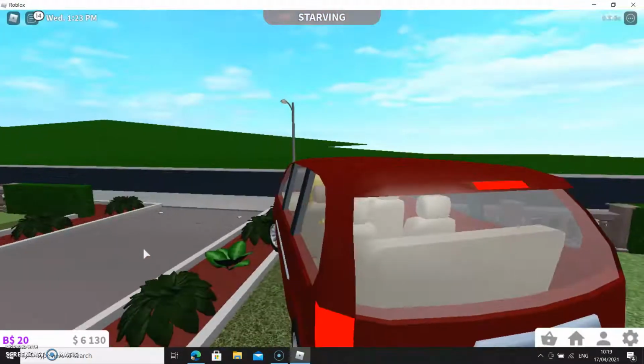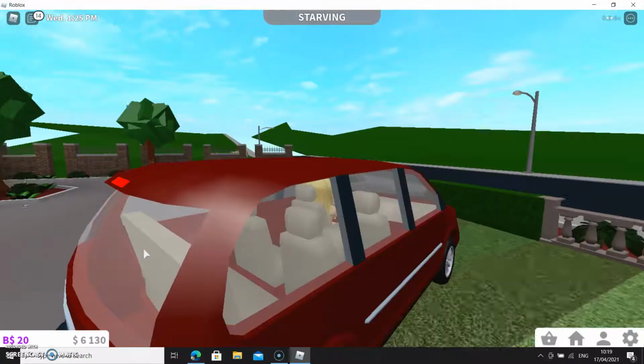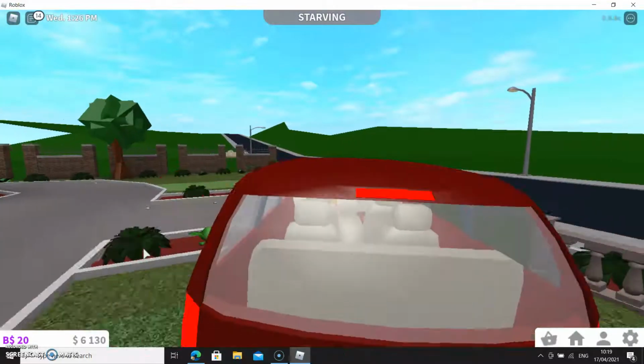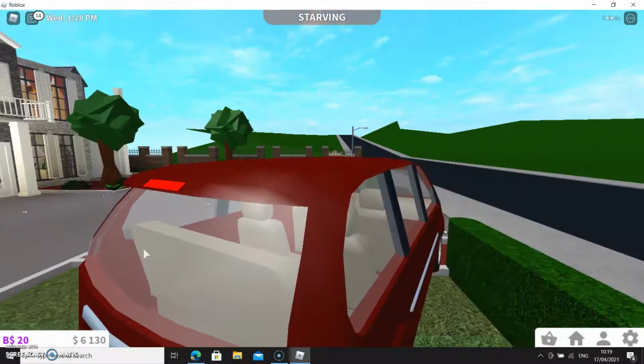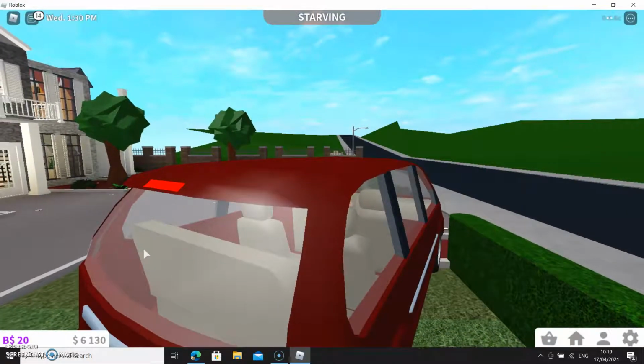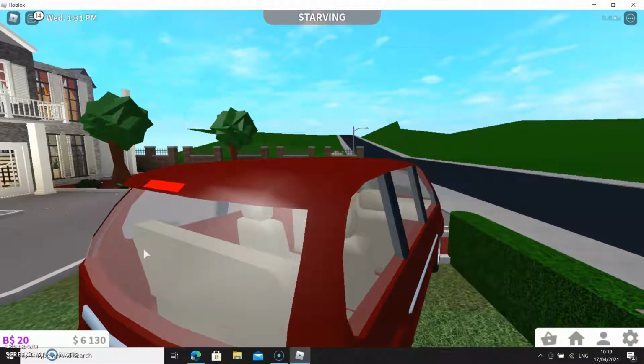Okay, guys, this is secret driving. This is how you drive in Roblox normally. Yeah, you run over your plants to get them cropped. You can grow your crops.